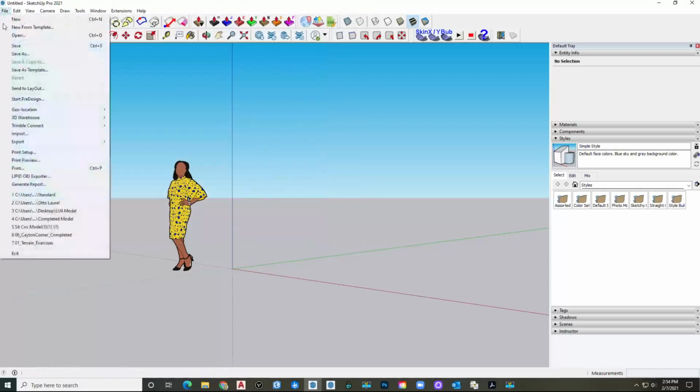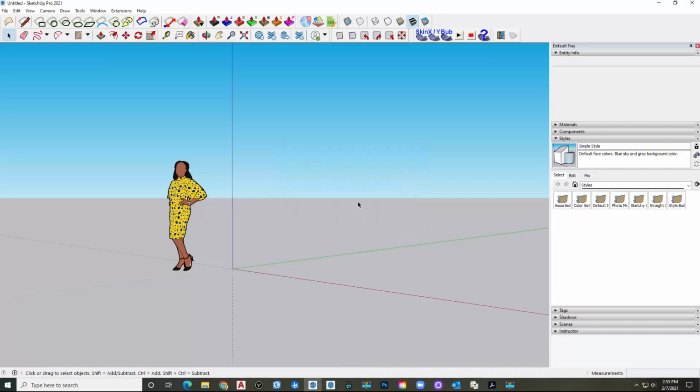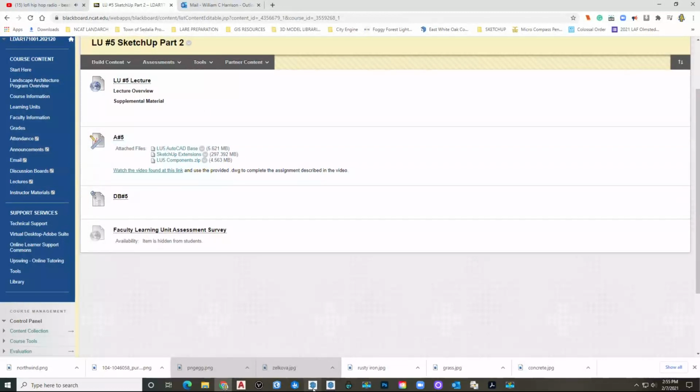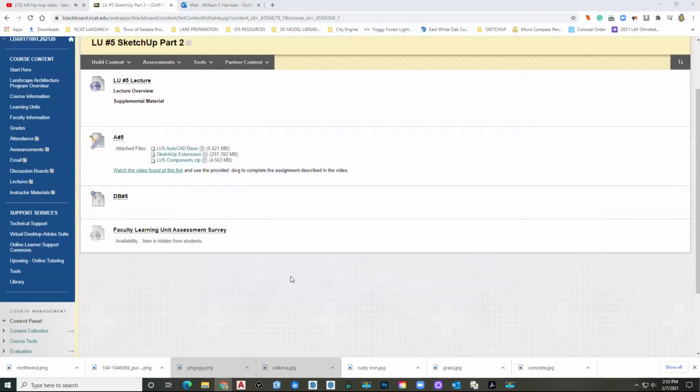Now I want to go to File, Save as Template, and then you can call this your standard. Call it Standard LA Template. And just say save. Boom. Now I want to close this out, because when I close it out, it'll save all of these properties, and otherwise every time I open up SketchUp after this, I'm going to have to do all that again. So I'm going to close this out, and I'm going to go back into SketchUp. Standard LA Template. I'm going to click on that.